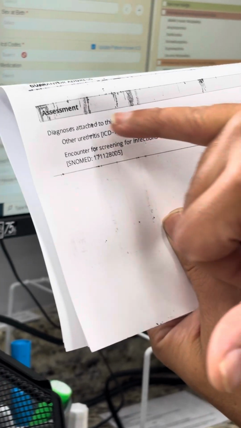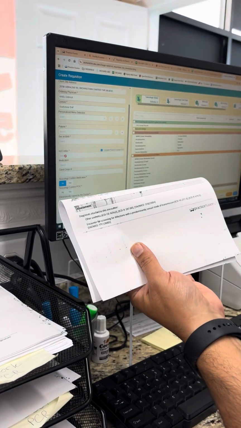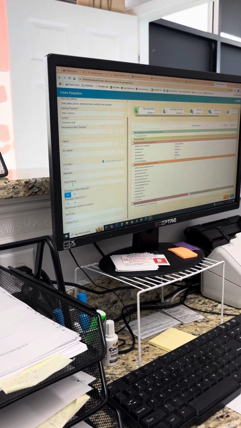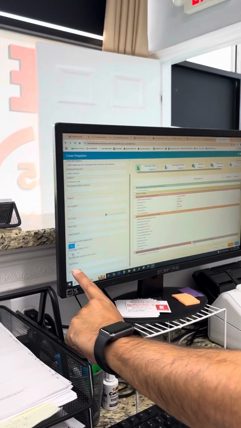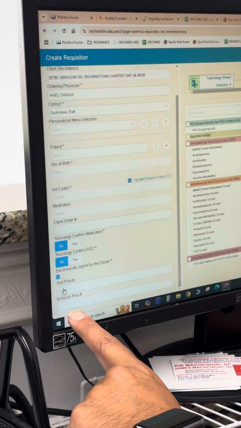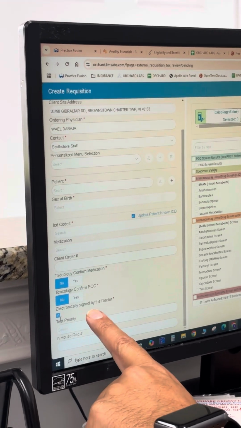So we'll put in this one, and all the ones that a provider puts in is what you want to put in the system here, okay? It's not letting me do it right now until I put in patient information, but I'll get to that in a second. Again, under toxicology, we're not doing toxicology. So click no. Click on electronically signed by doctor.